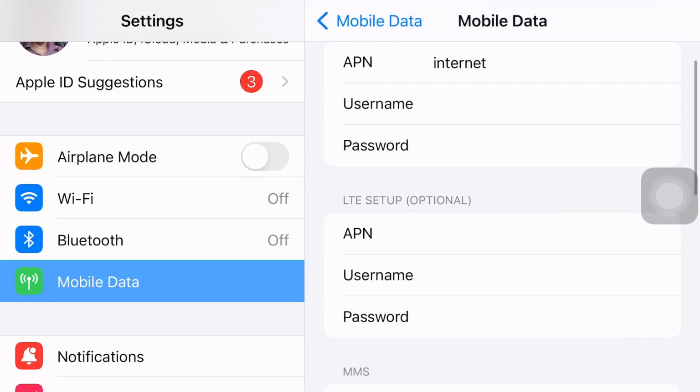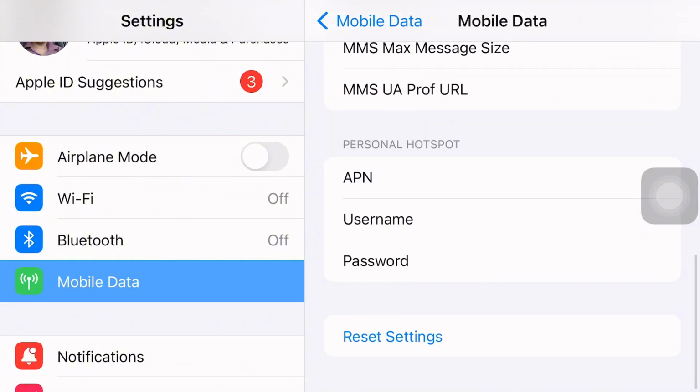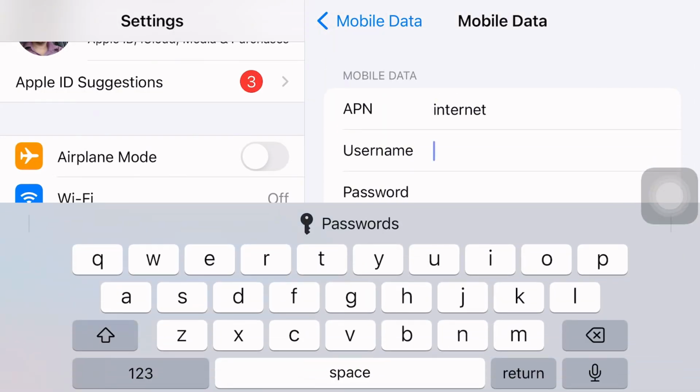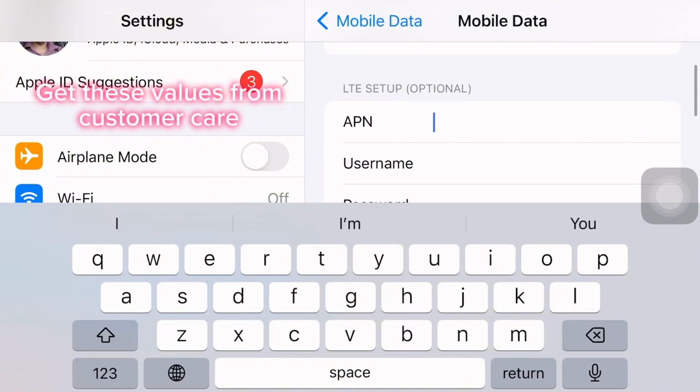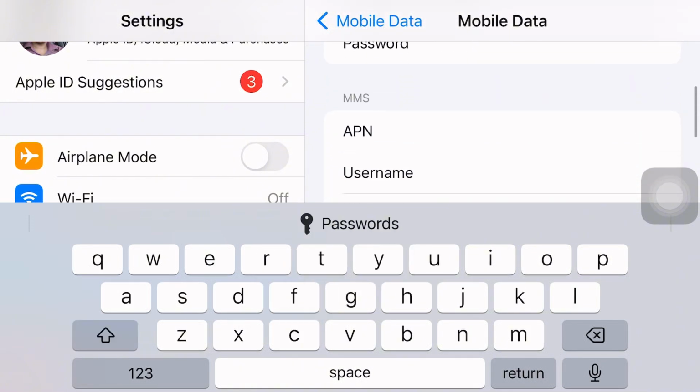You can see here mobile data APN values. You can see here several APN values. They are empty. You can see here the APN has been named as internet, username as the particular service provider name, because this is different in each country. Therefore, you should get these details from your internet service provider.